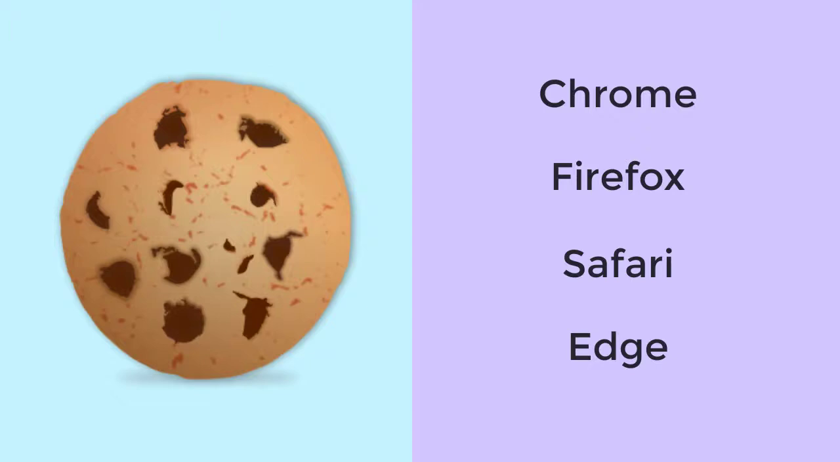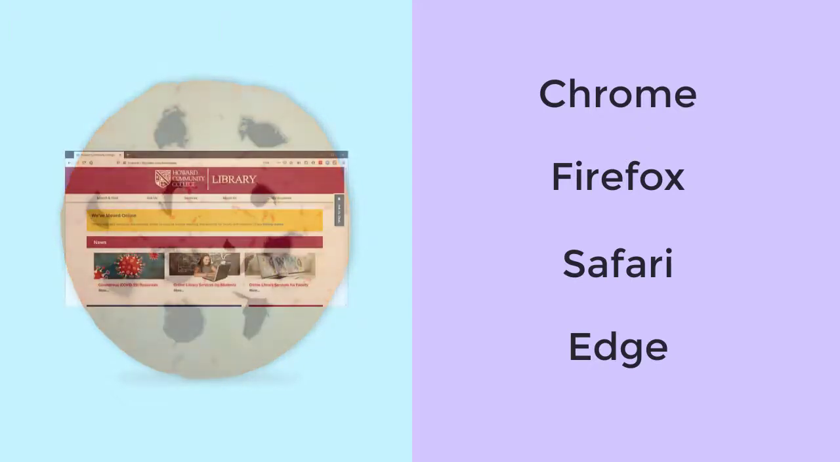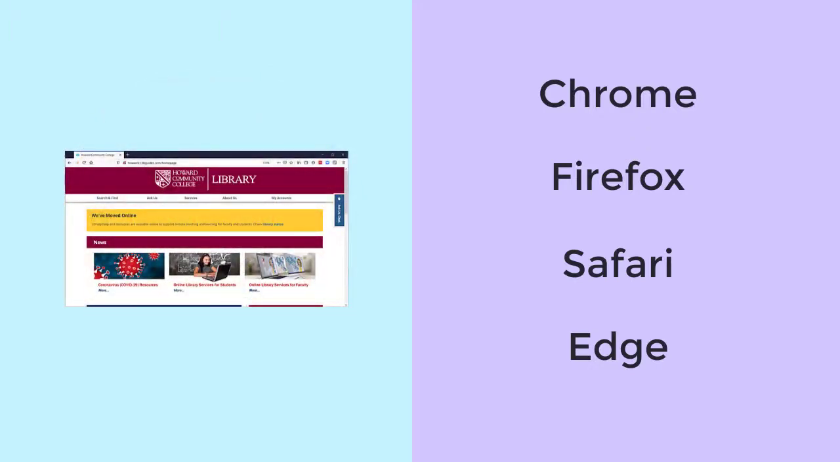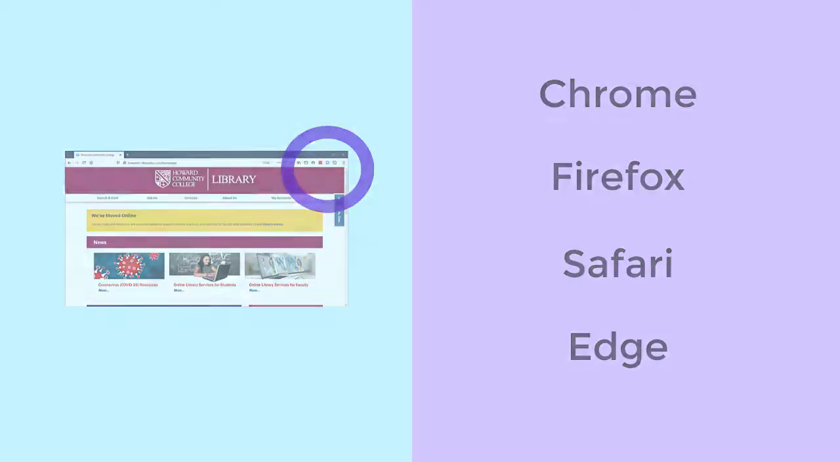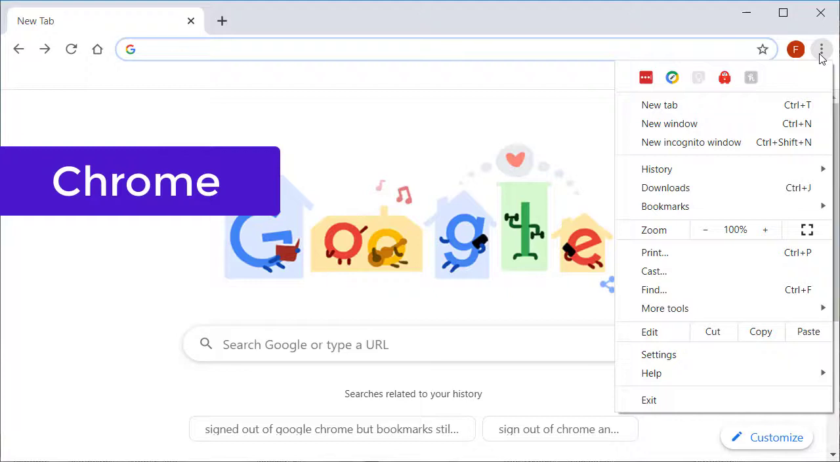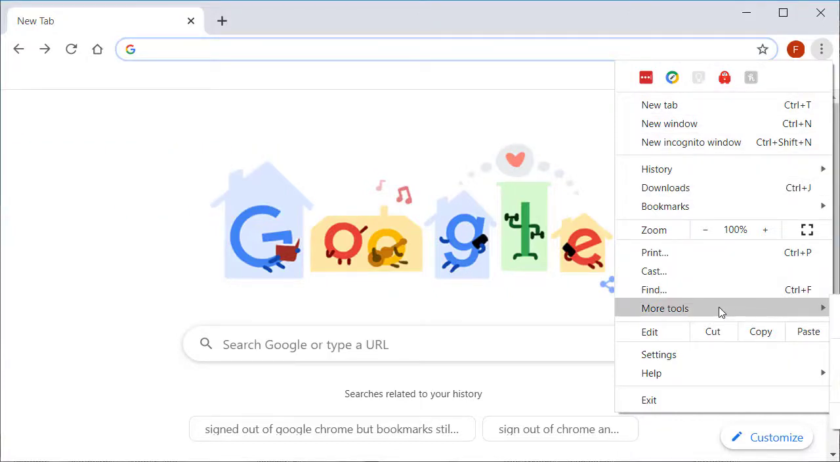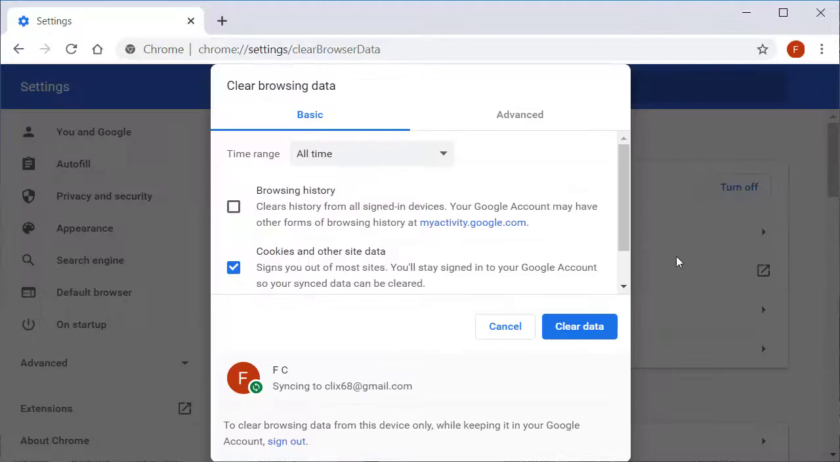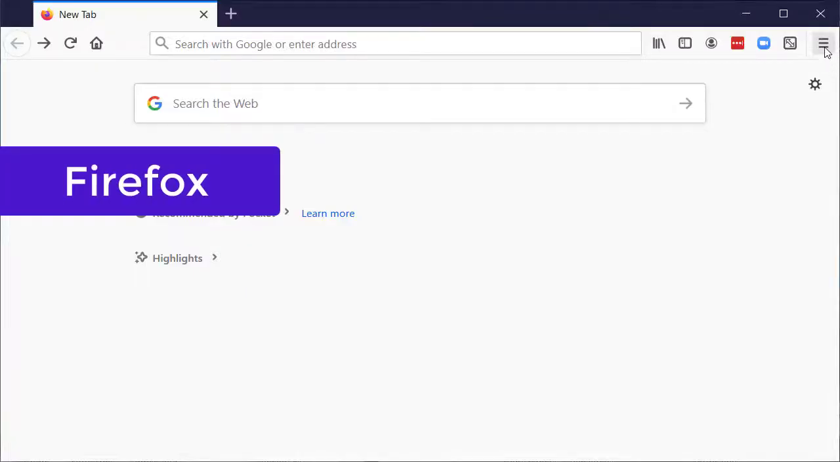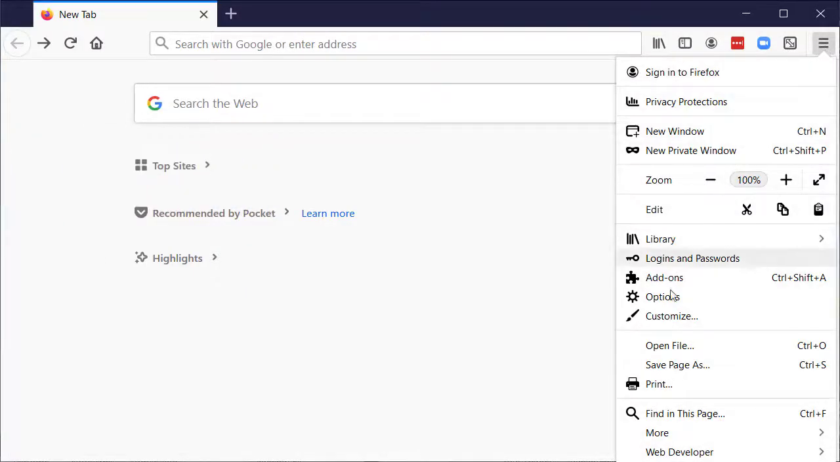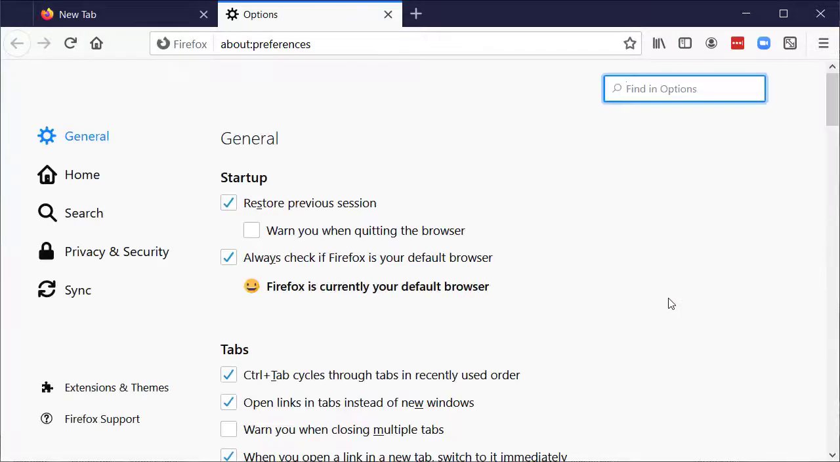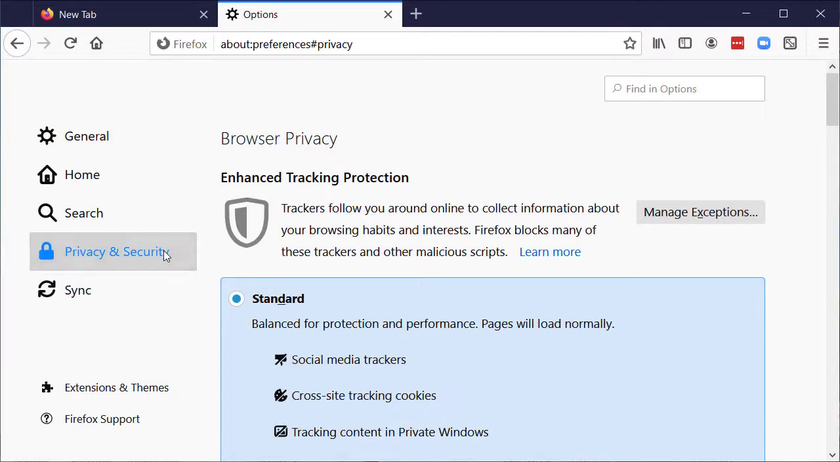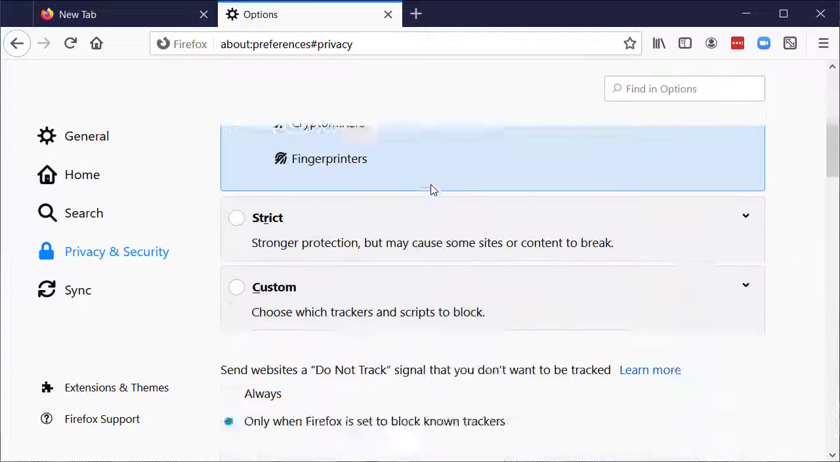Another thing to try is to clear your cookies. Each browser has a different icon for this function, but the menu button always appears in the upper right corner of the browser. In Chrome, select the menu button, then More Tools, and then Clear Browsing Data. In Firefox, select the menu button, then Options, choose Privacy and Security, and then Clear Data under Cookies and Site Data.